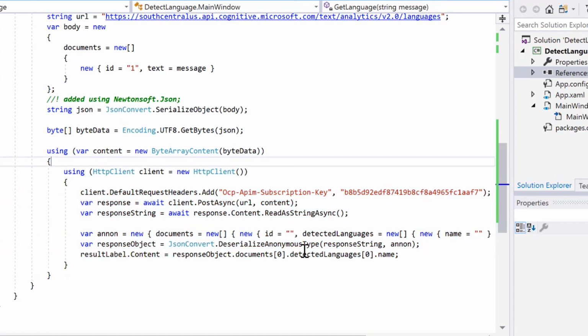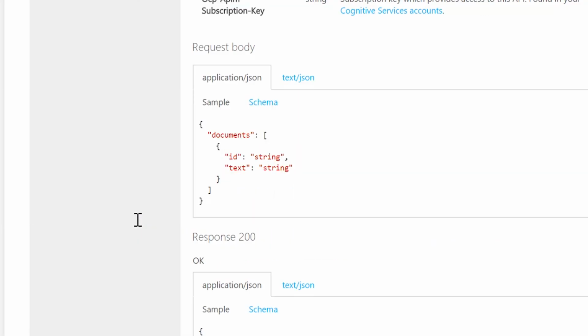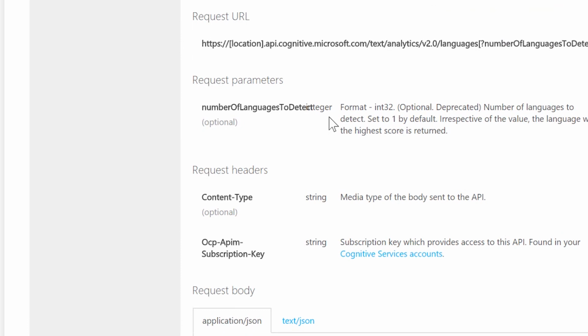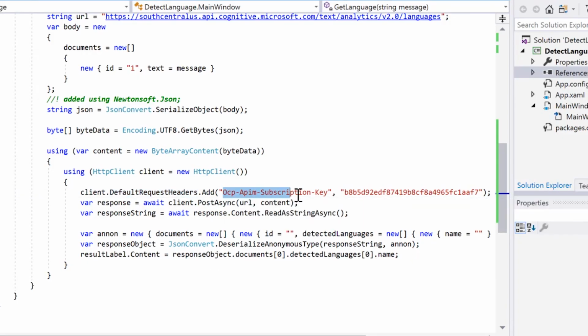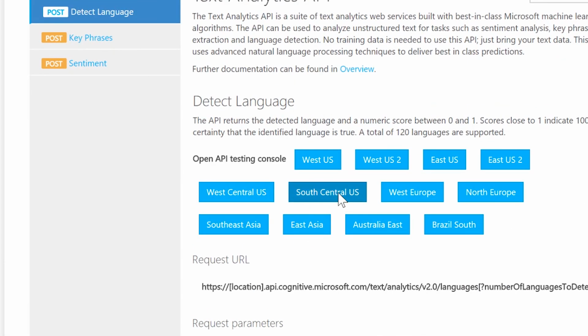So this client, equal to a new HTTP client, is going to have some default request headers. Remember, back in the API documentation, we see that one of the request headers has to be this Ocp-Apim-Subscription-Key. That is exactly what I'm adding right here, this header. And, by the way, the value for this header is going to be the string for one of the keys that I copied from Azure, from my Azure service. So I just pasted it right here. And that's everything I need to make the request. Nothing else is being requested by the documentation, so I know that that is everything that I need to do.